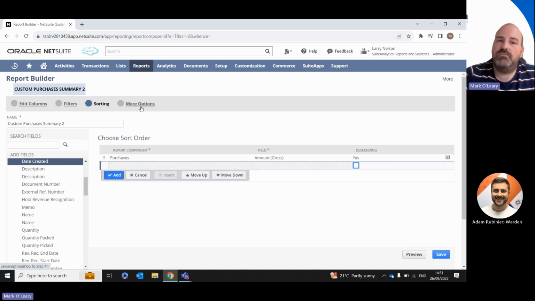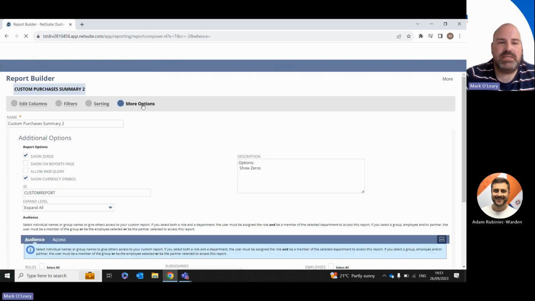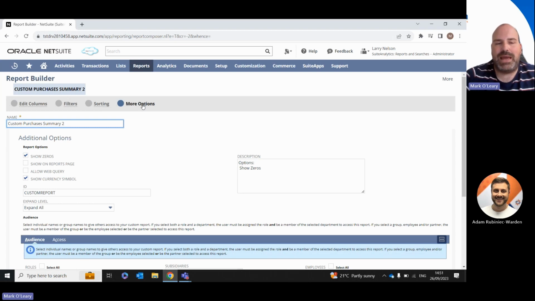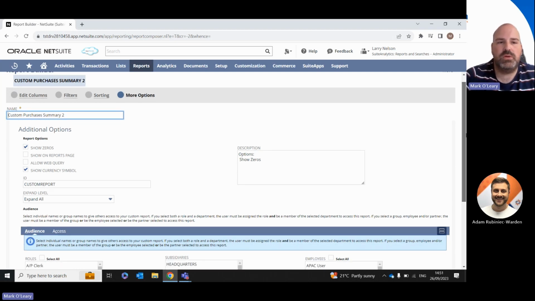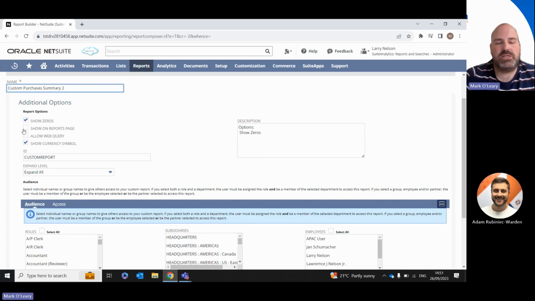And the last option is your more options availability. So this simply gives you a bit more detail about how to customize your report. If you wanted to view all of your purchases, including the 0 options on there, then you have the ability to do so. You can decide to have your report show on the reports page, so display it on this particular list. So you can tick on this.